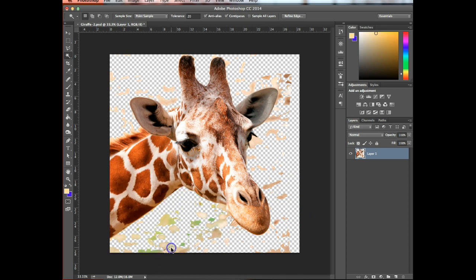So once I've deleted a good chunk of the background, I'm actually going to come over here to my layer palette and create a new layer. You can create a new layer by hitting the new layer button down at the bottom. It's the one to the left of the trash can. I'm going to click on it and drag it underneath, and then I'm going to add a color to this.